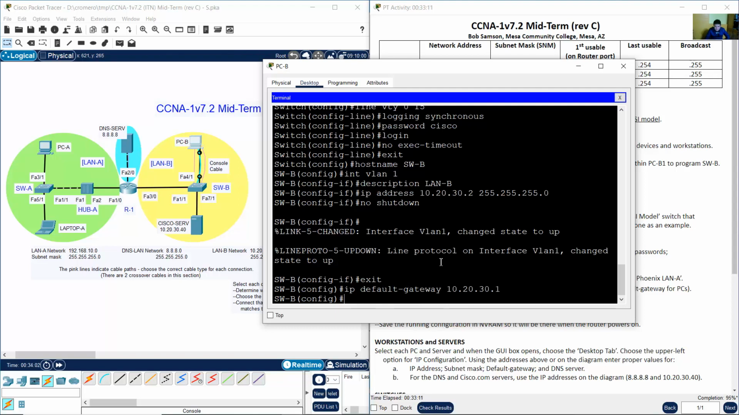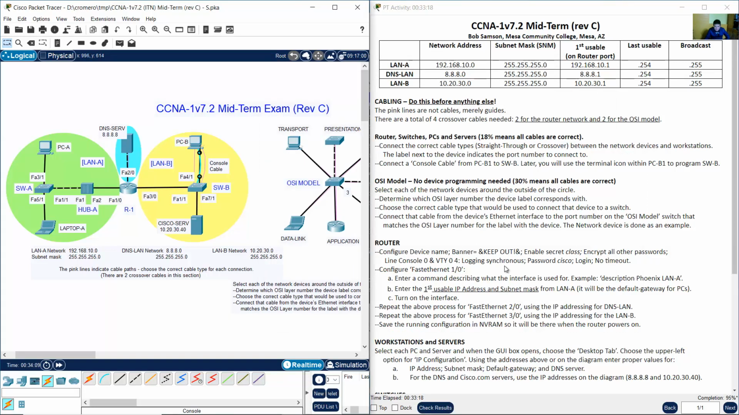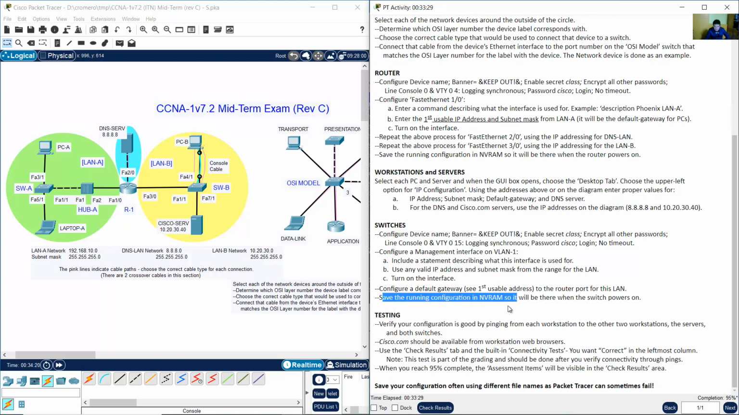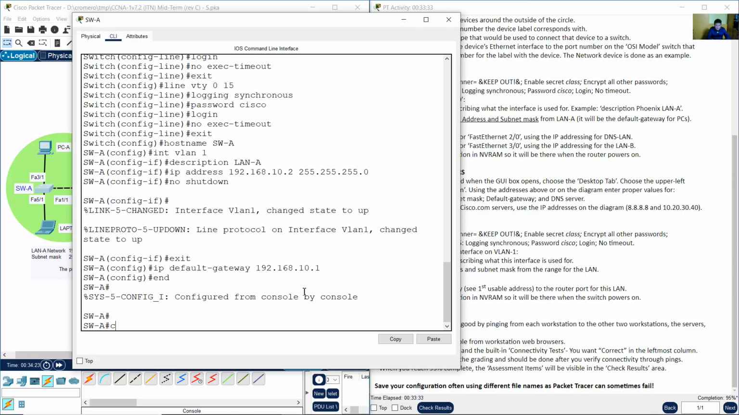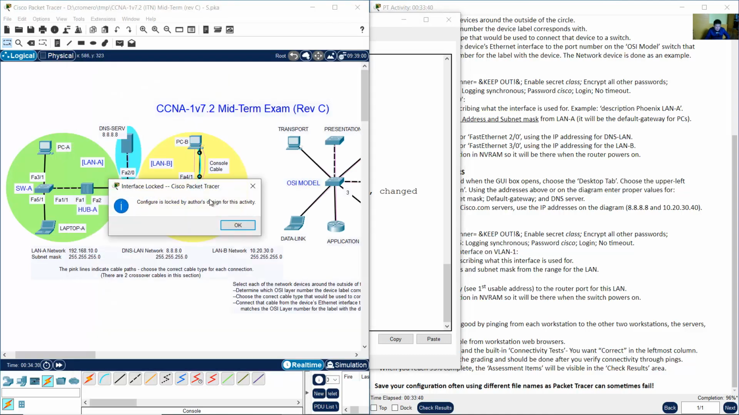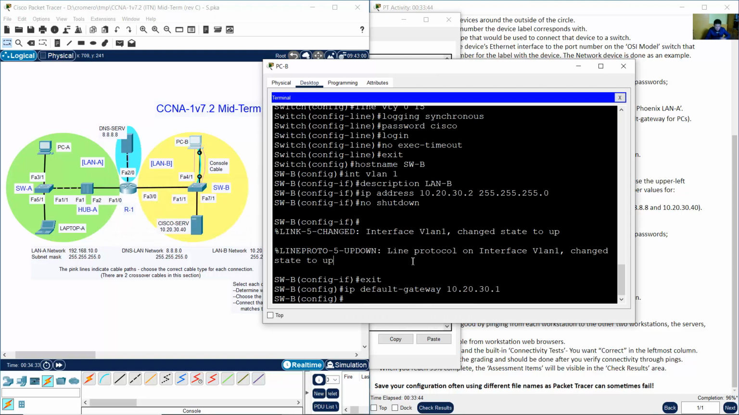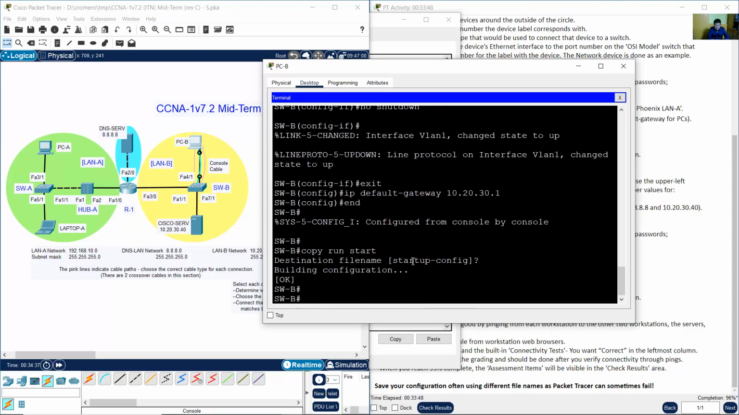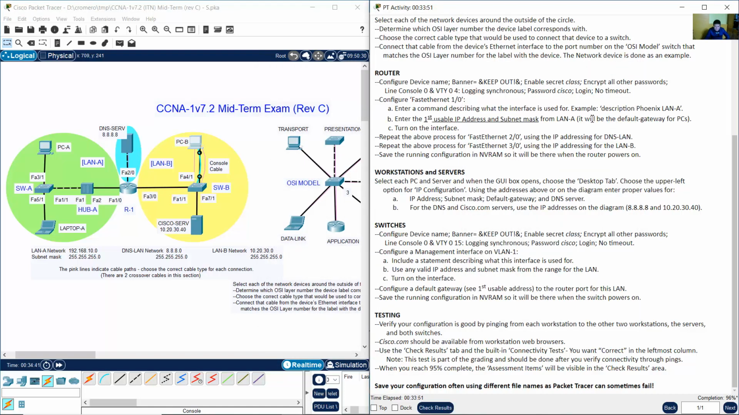Okay. Save running configuration. Okay, go to switch A and copy run to start. Switch B, and go to PC and copy run to start. Enter, enter, enter. Testing: verify your configuration is good by pinging from each workstation to the other two workstations, the servers and both switches.